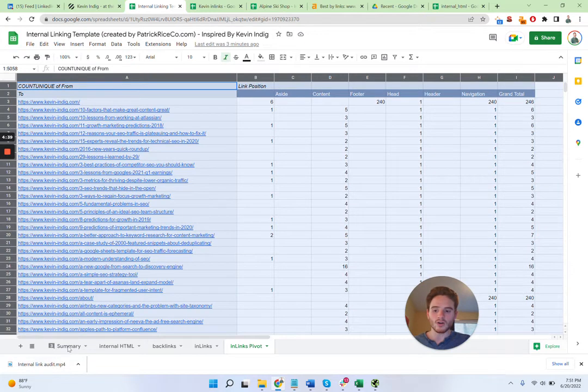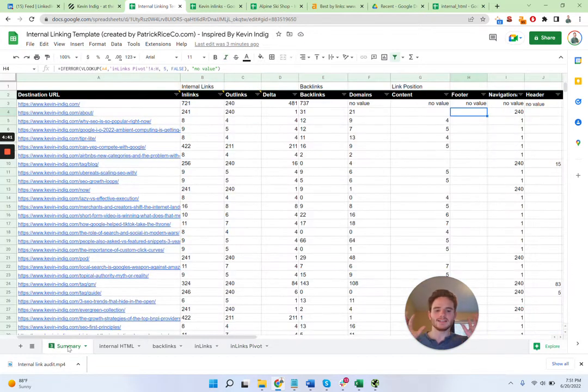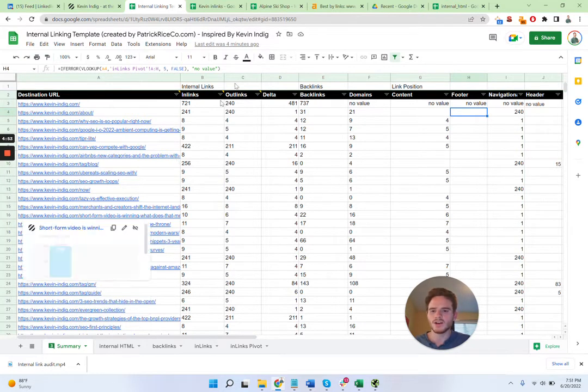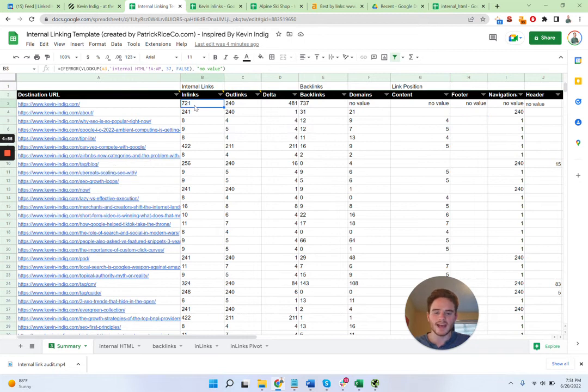And so now all the data should be populated into this summary tab, which is going to be an overall summary of the PageRank flow of your website. So this is where all the internal and external links are coming into your website and then going out of it. And so let's just go through some of these tabs and how to utilize this spreadsheet.